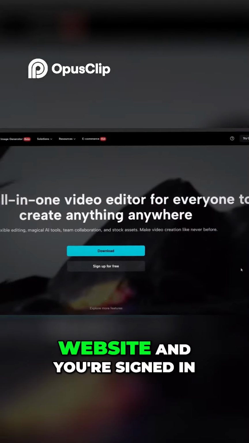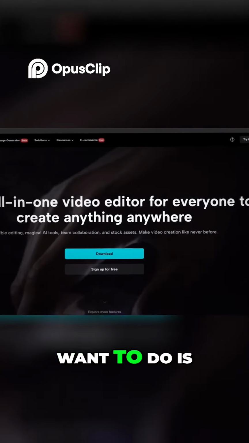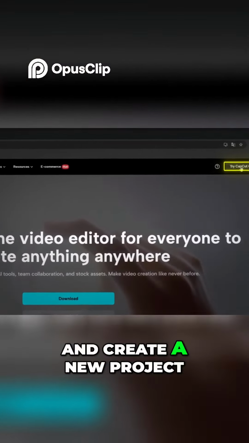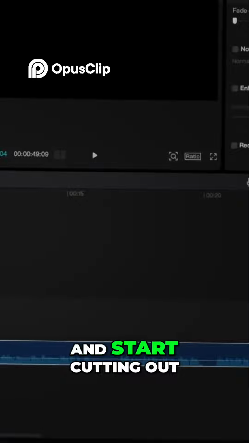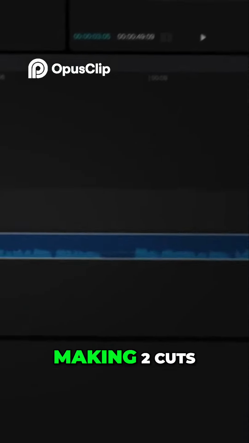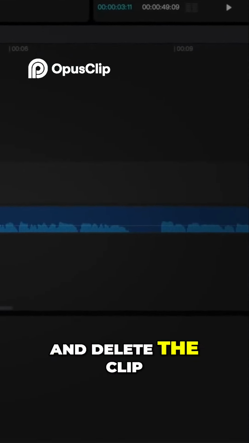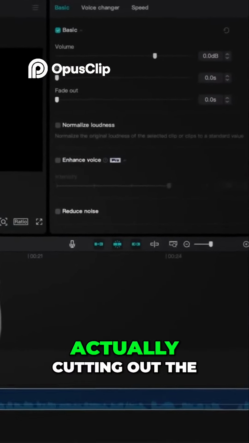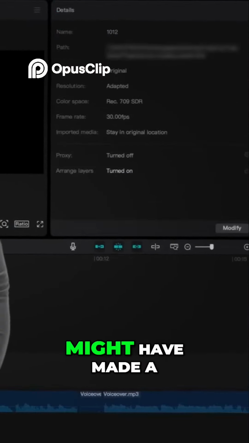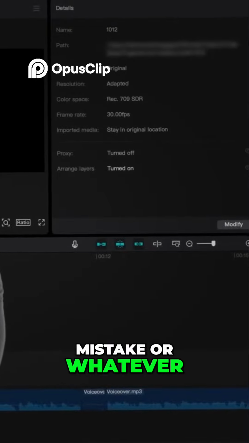When you're on the website and you're signed in, the first thing you want to do is click on this button and create a new project. Now upload the voiceover from ElevenLabs and drag it to the timeline. Select the razor tool and start cutting out the silent moments by making 2 cuts, like this, and delete the clip in the middle. This will give it a higher pace and better retention since you're actually cutting out the parts where the AI might have made a mistake or whatever. It just makes it better.